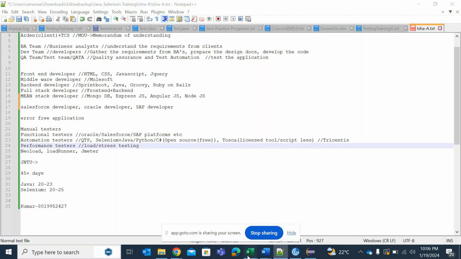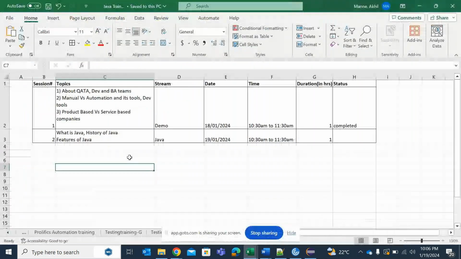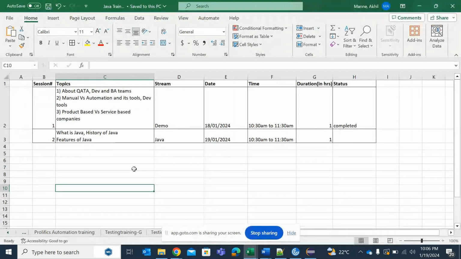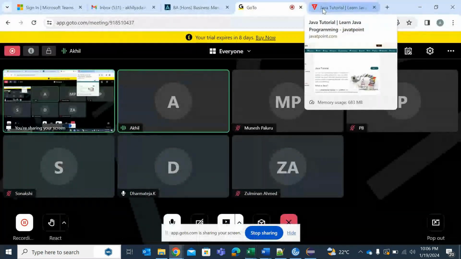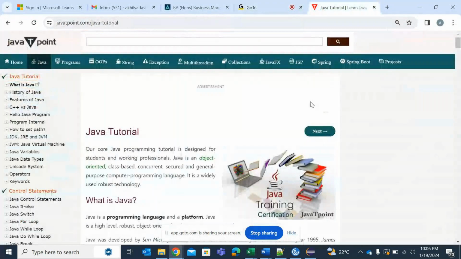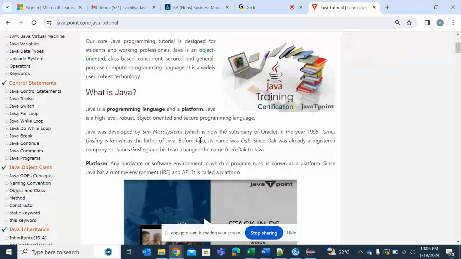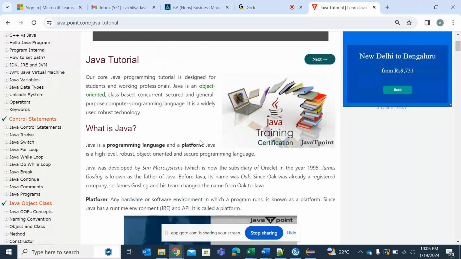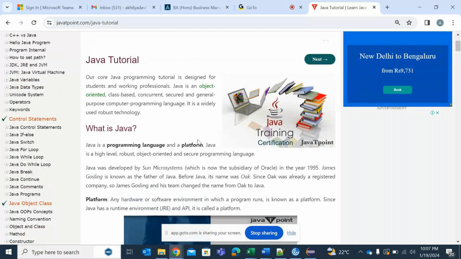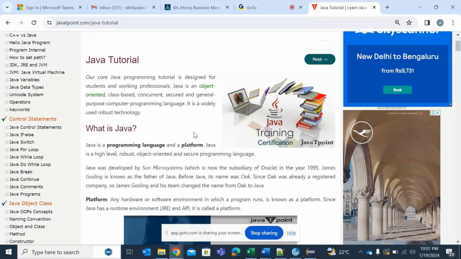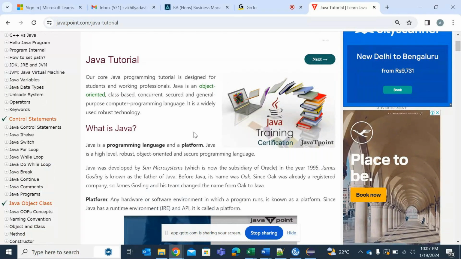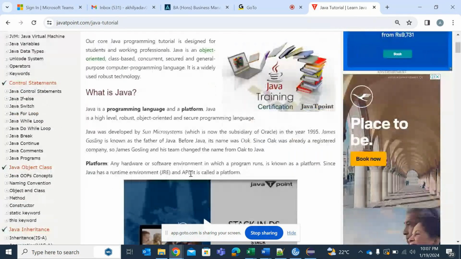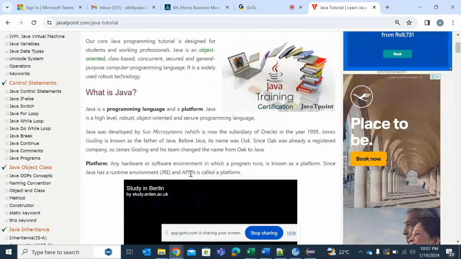As part of today's session, we would be talking about a brief introduction to Java. Java is one of the programming languages that you already know, just like C, C Sharp and Python. Java is also a programming language and we call it a platform. Java is basically high level, robust and object oriented. These are the basic features of Java.